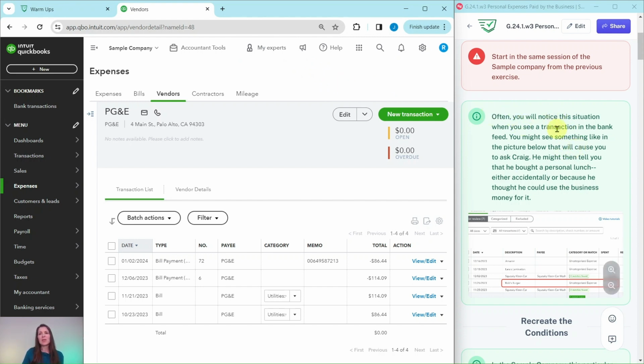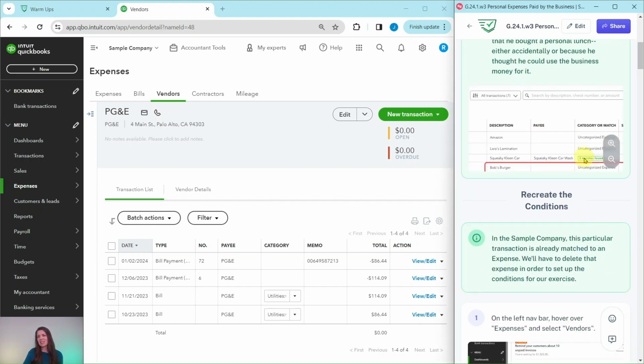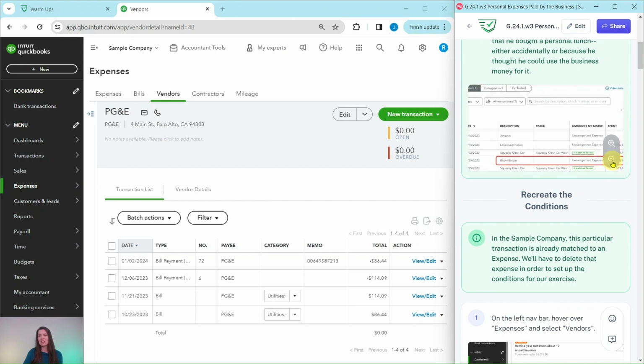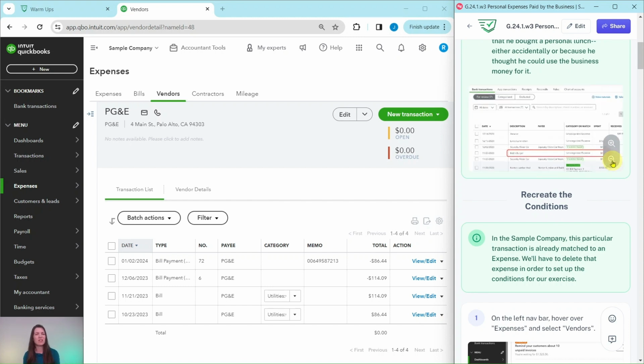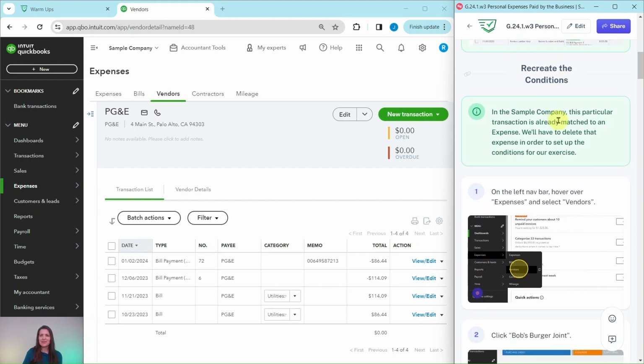So often you will notice this situation when you see a transaction in the bank feed. You might see something like in the picture below here that will cause you to ask Craig. He might then tell you that he bought a personal lunch, either accidentally or because he thought he could use the business money for it. So in this screenshot here, I'm not sure if you can see it, but it does say here uncategorized expense. So it may give you pause and say, oh, what is this for? And you would ask Craig about it. And he told you that it was actually a personal expense.